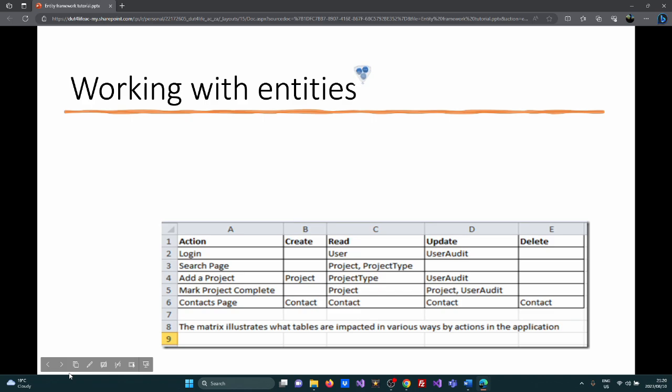Now, examples of using Entity Framework in code. Here's an example of how you can use Entity Framework in code. You can use Entity Framework to create, read, update, and delete data from your database. You can use it to query your database for data, and you can use it to automatically generate database schema changes.